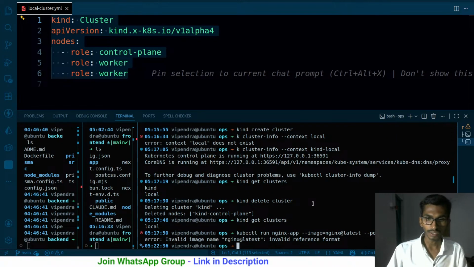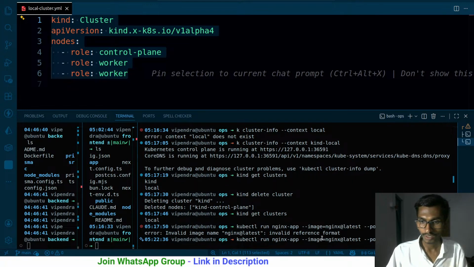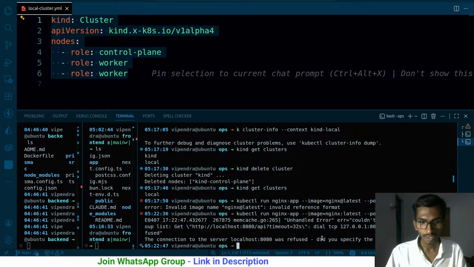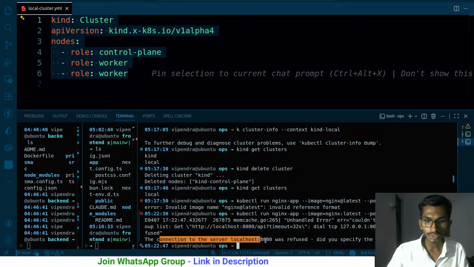By the way, this is wrong. Invalid image name. So let me correct that. This should not be @, this should be a colon over here. Run this. One more problem here. What is the problem? The connection to the server localhost 8000 was refused. Did you specify the right host or the port number?